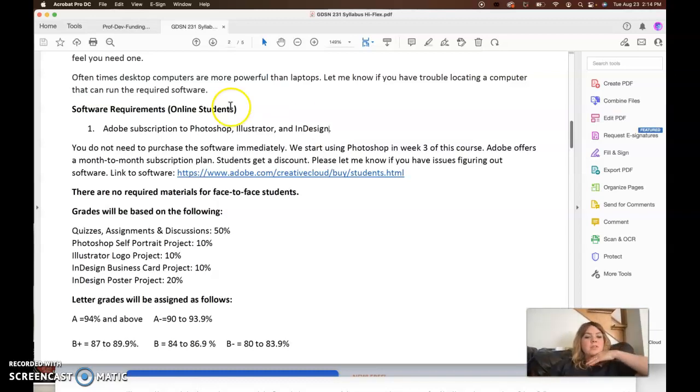So there are software requirements for the online students as well. You need an Adobe subscription to Photoshop, Illustrator, and InDesign. In this order, we'll use Photoshop first, then we'll switch to Illustrator, and then to InDesign. You do not need to purchase this software immediately. I believe we start using Photoshop around week 3 of this course. And Adobe does offer a month-to-month subscription plan. I will remind you when you need to actually get the software.